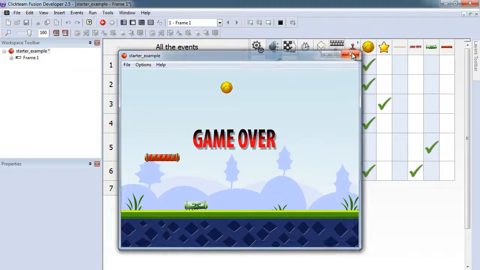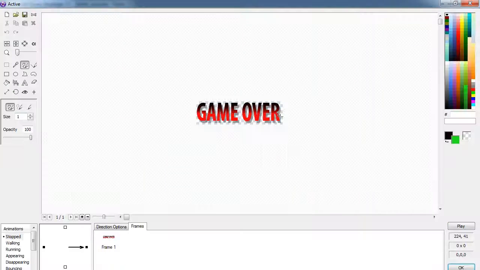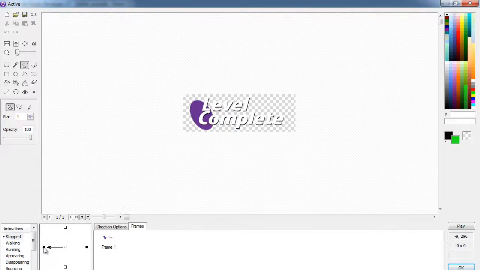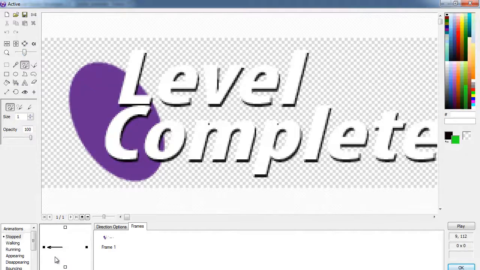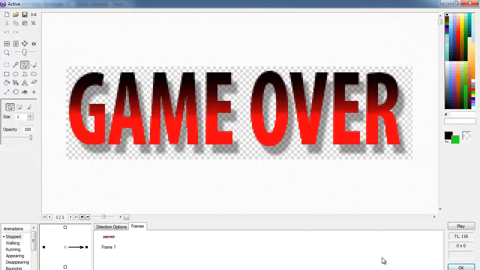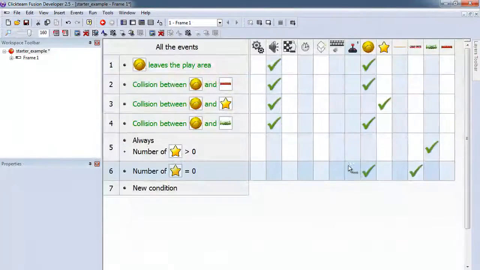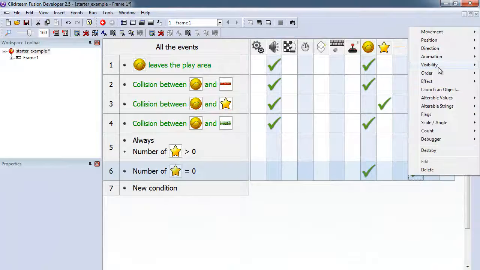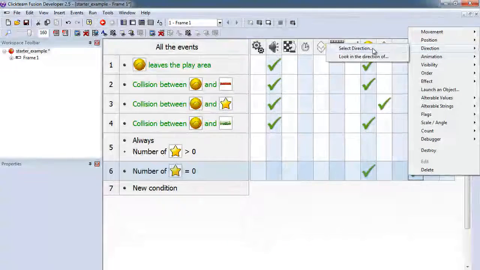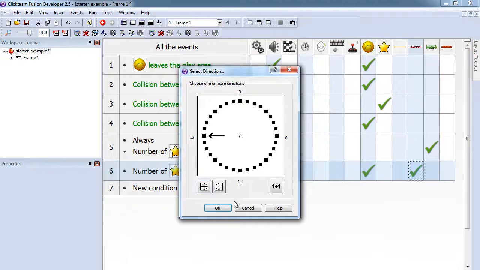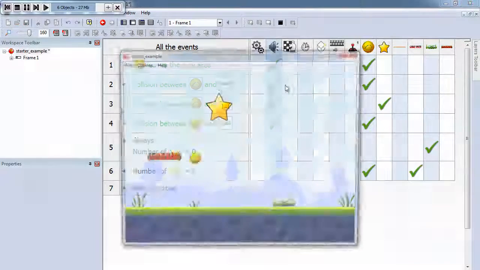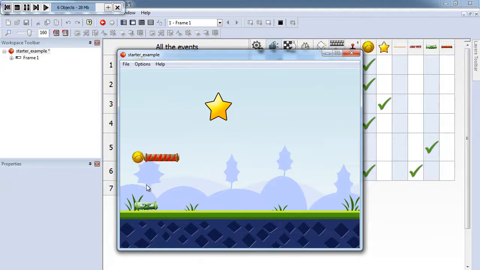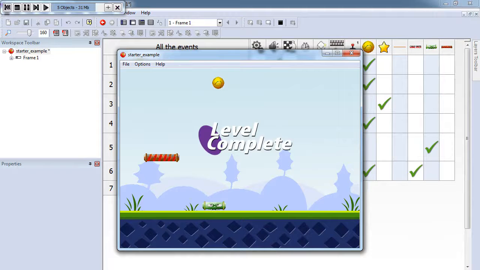Okay, so the only thing is that we don't want it to say game over. So if you double click on it, you'll notice that it has 2 directions. Okay, the left direction says level complete. The right direction says game over. So let's set it to left. Okay, set the direction. Oops. Okay, level complete.